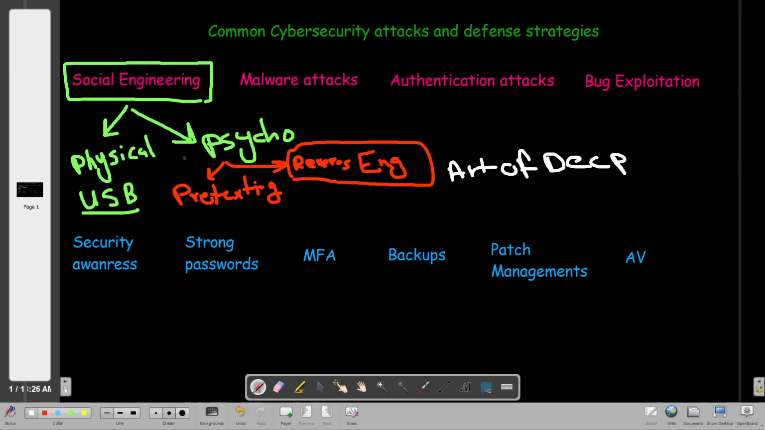Now, what could be an effective measure to prevent social engineering? Actually, the only effective measure to prevent social engineering is, you guessed it, security awareness. Educating the employees, educating yourself about the latest social engineering attacks, and what are the various methods used by attackers to hack humans is the most effective method to prevent social engineering attacks. So that is the first one.